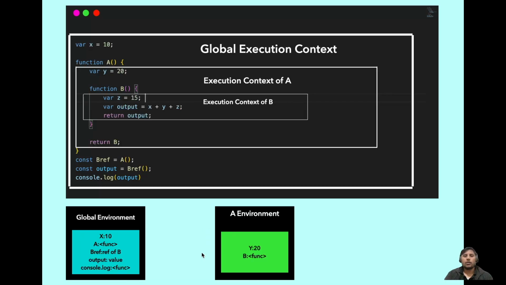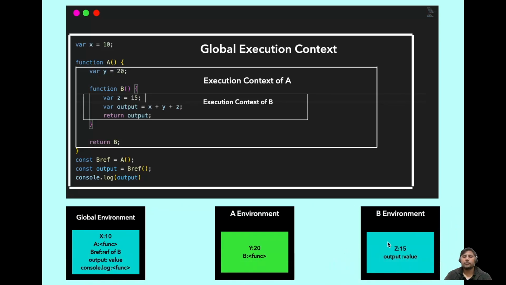Similarly, for the execution context of A, we have the environment record of A, which includes y and b. This y and b is part of the environment record of function A. Similarly, we have B, inside which we have z and output. Now you can see function B is nested inside the environment record of function A. Similarly, A is nested inside the global environment record. This is how you can visualize the execution context.